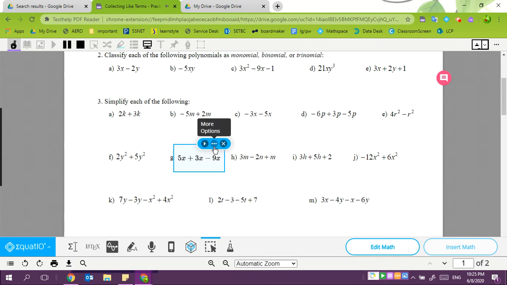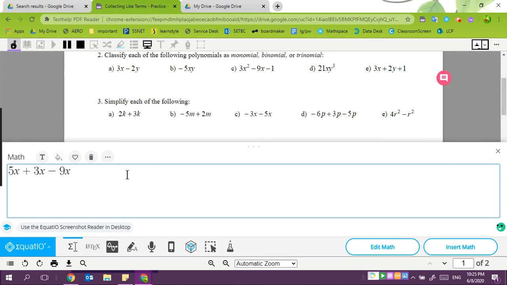Now what we're actually going to do is come to these three dots, and instead of what we were doing before on the web, which was copy the LaTeX, we're going to just edit with EquatIO. And that's going to pull the question up. Then we can go in, put in the next line, and input our answer. That's going to be negative x is going to be our answer.